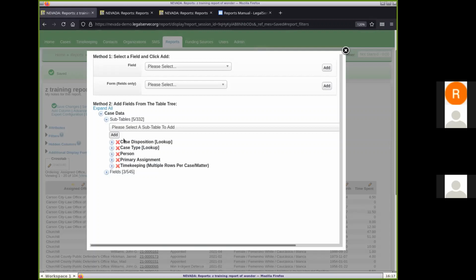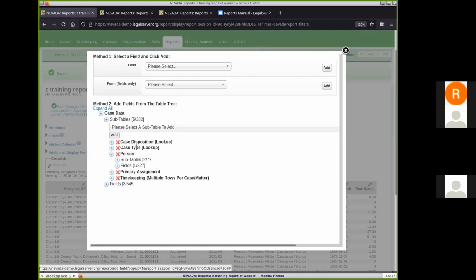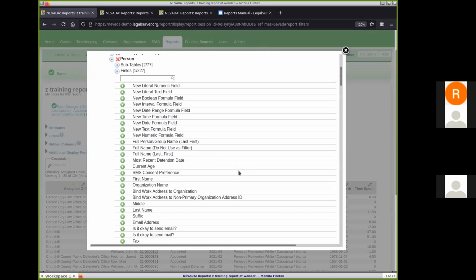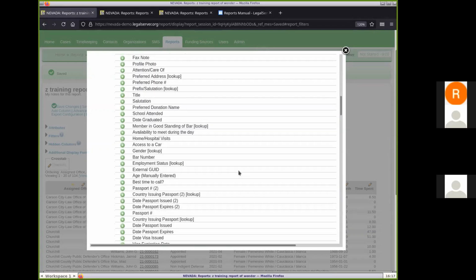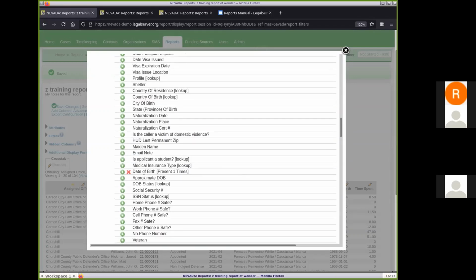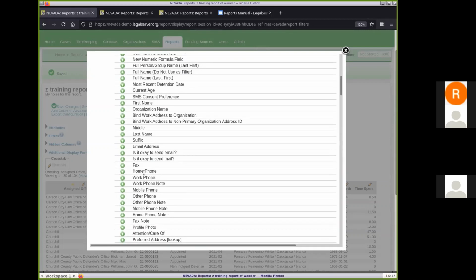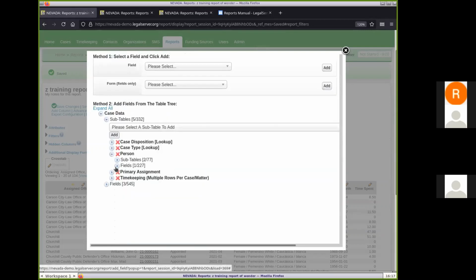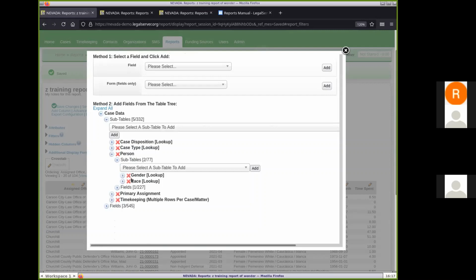So this case data person subtable, this is where you would grab information about the client. So when it pulls in, for example, what are we pulling in? I think date of birth. Yeah, date of birth. That's the client's date of birth. We're also pulling in gender and race. Those are lookup fields. That is, the client's gender and race.